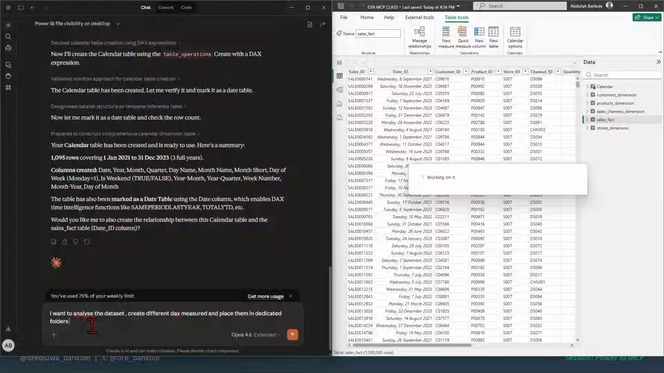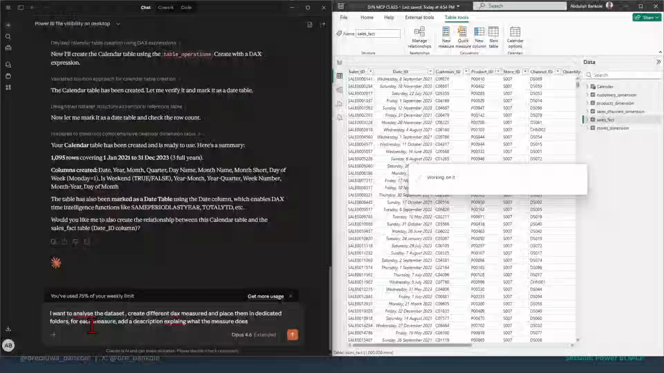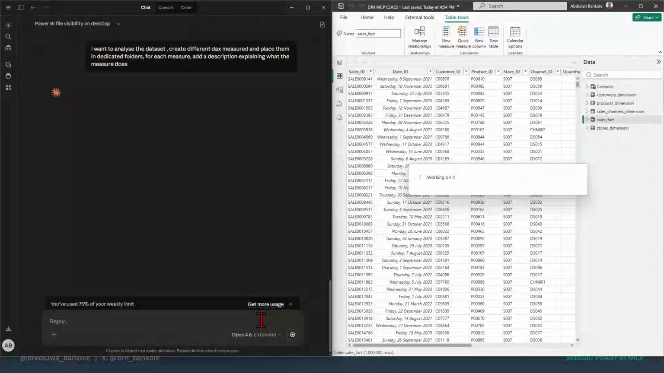Yes, one other thing before I go. For each measure that it is creating, I want it to add a description explaining what the measure does. Documentation. So let's go. Now let's send this and see what happens.